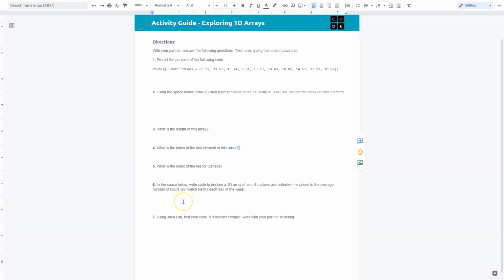All right. In the space below, write code to declare a 1D array of double values and initialize the values to the average number of hours you watch each day. Wow, they're trying to be complicated here. Initialize, they just mean put content, right? So this is declaring an array, right? And this is the initializing, putting numbers in here, right? So this is a perfect example of that.